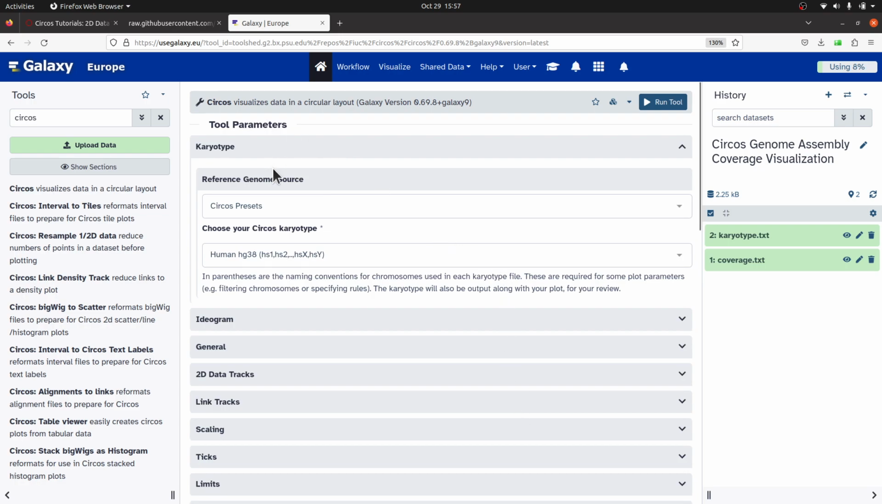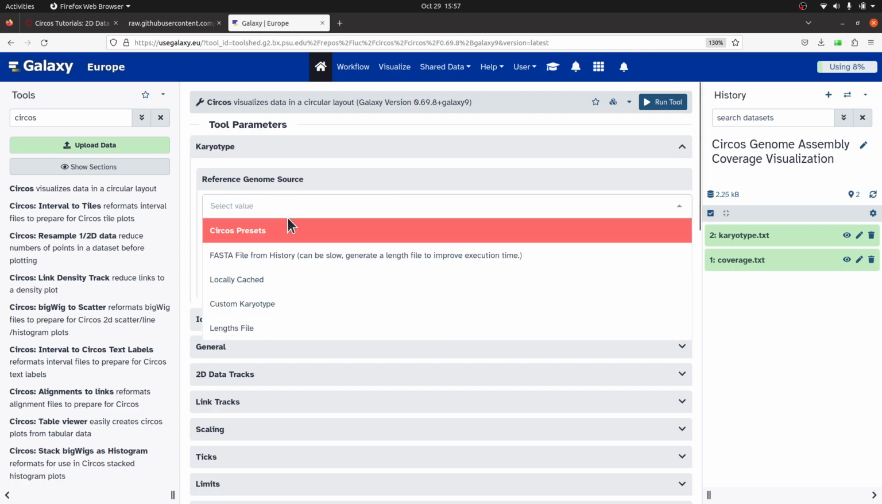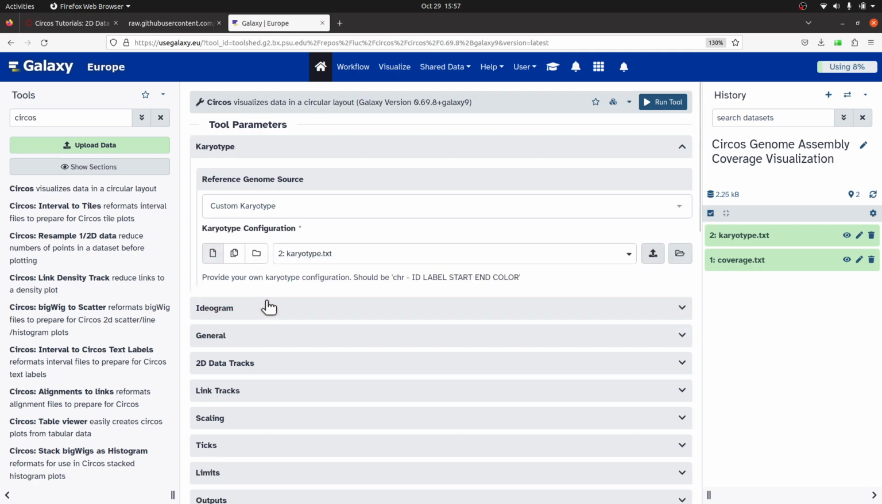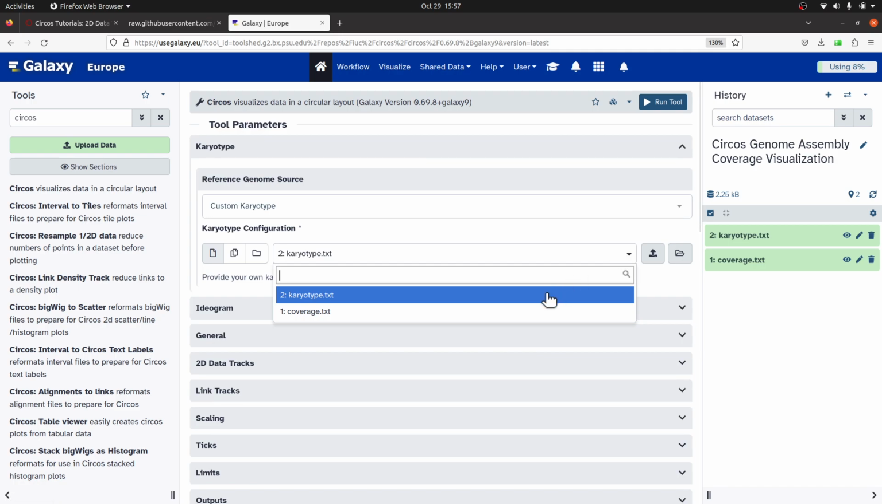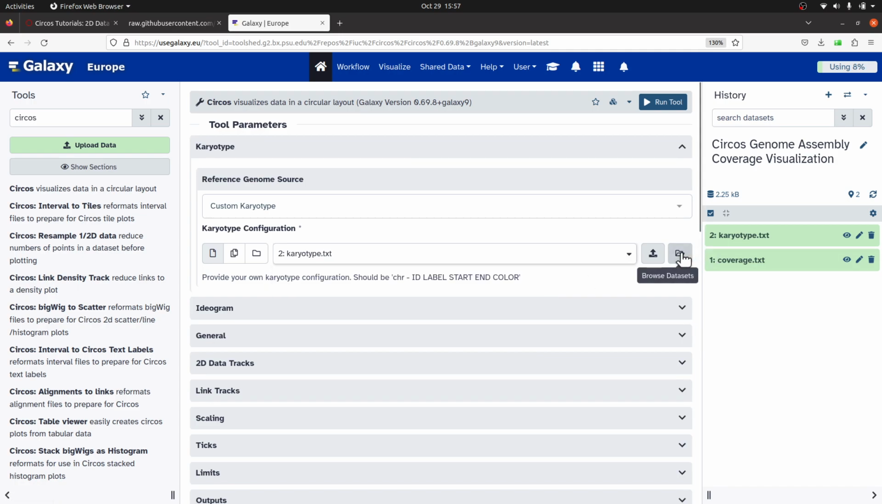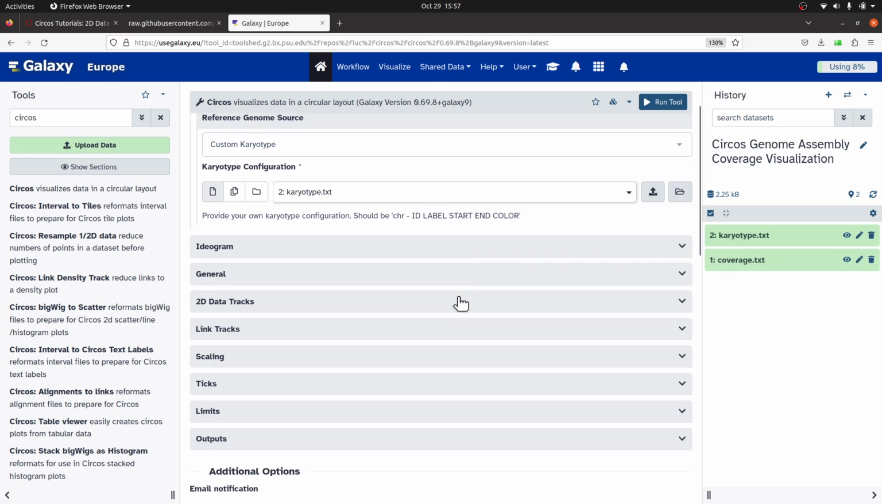All right, so come to reference genome source. Here it says Circos presets. Click, and then select custom character. And then move to character configuration. You see character.txt. Okay. If you don't see it, click and select it. Then when you are here, if you don't see it still, click on browse data sets and select it. Okay, but it should be fine.